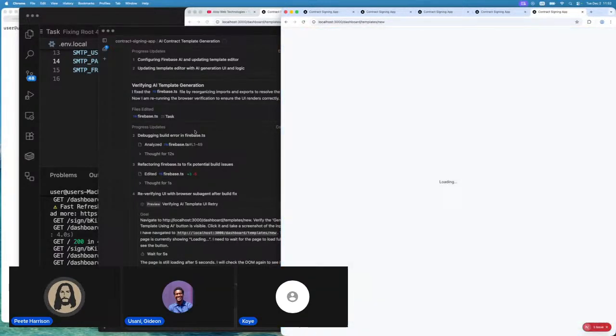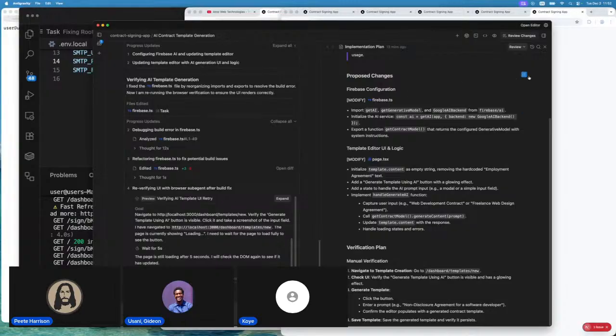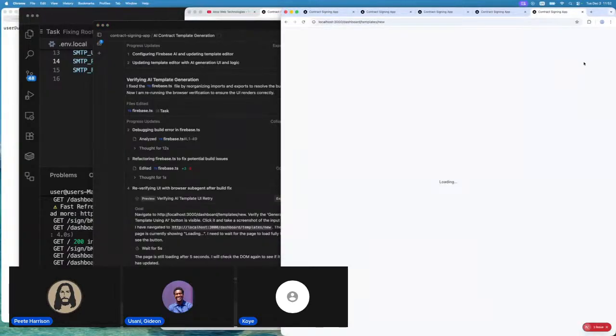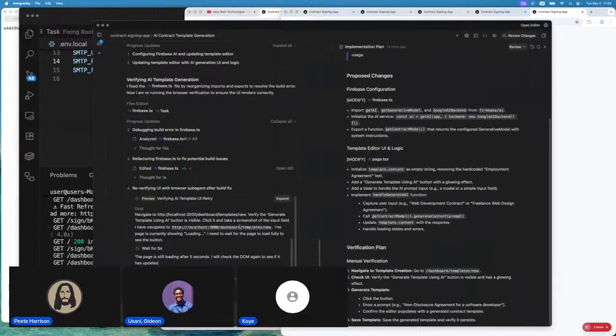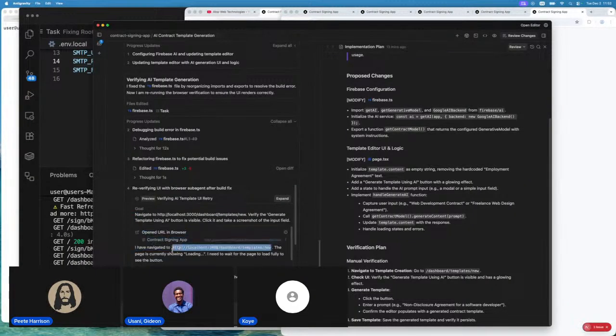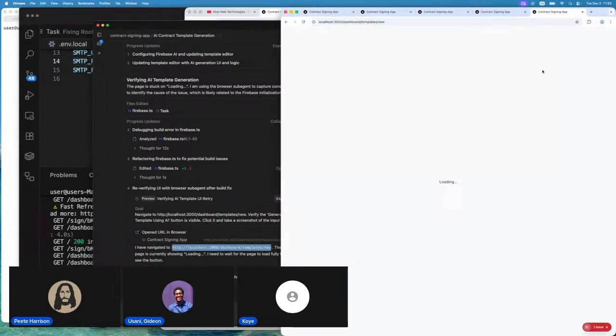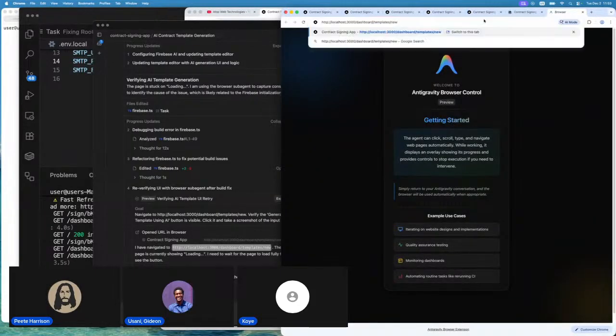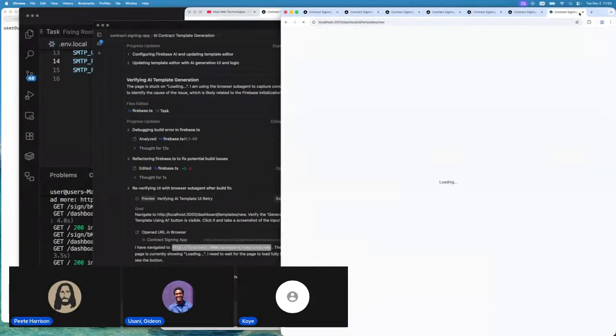It's okay. The problem here is that the Google Anti-Gravity is using its browser capability tools, but we didn't give it the credentials. This route is protected, right? So if this route is protected, there is no way you'll be able to log in. Or it's not protected.